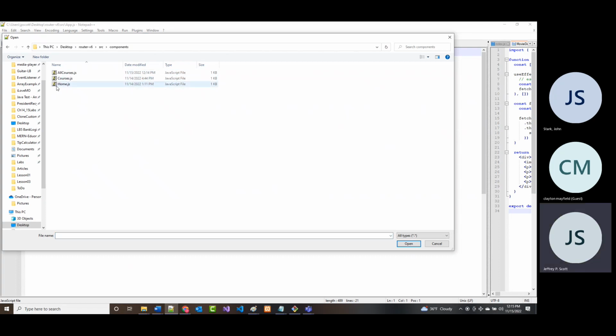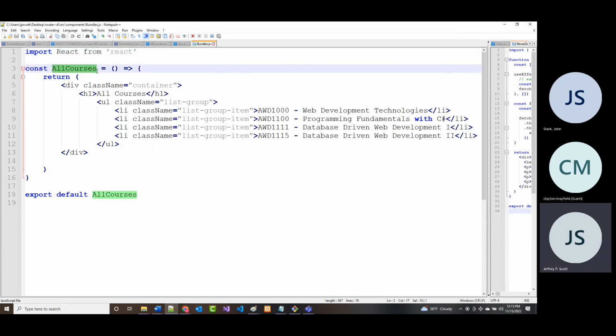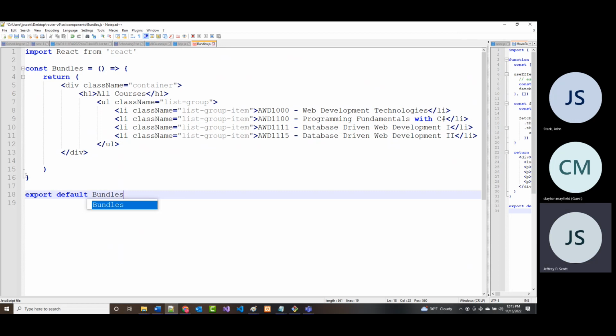And again, there's quite a few differences, but I'll grab the all courses. I'm going to make a copy, paste it, and that's going to become my bundles.js. All right, and now I'm going to open that. Make the changes we always make at the beginning. So this will become bundles. So will this. And now I'm going to make the other changes that are shown there.